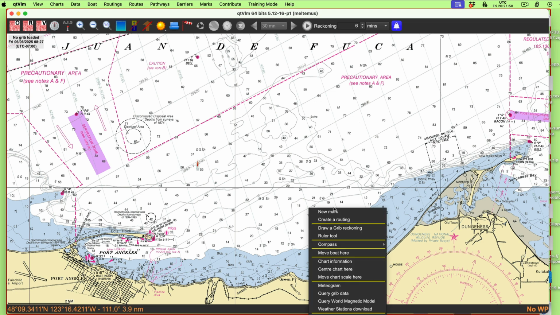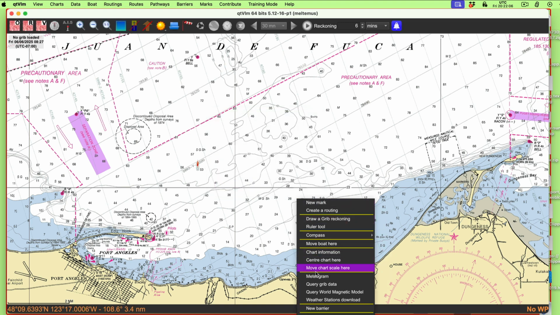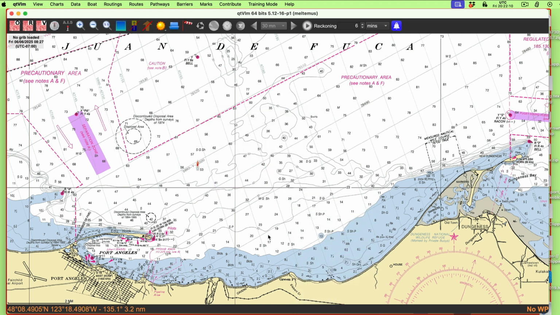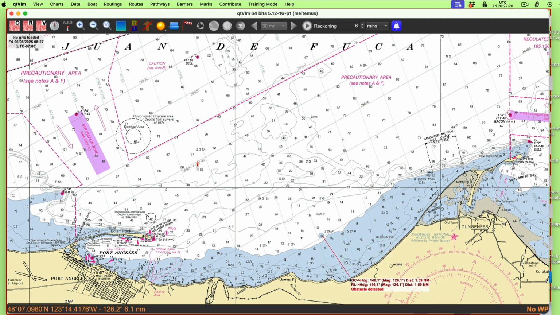Now I'm on a different topic here, but let me just talk to chart information. The units are fathoms. That's a chart information link: right click, chart information, fathoms, close. Okay, so let's say I want to know from the 10 fathom mark over to the shore. So I can just right click it, then ruler tool, and then you go over to the shore.